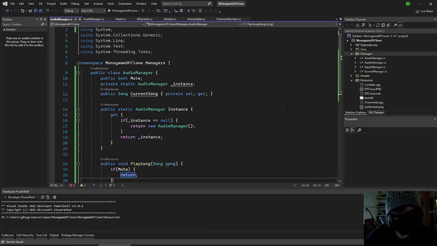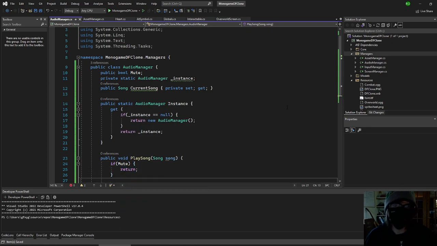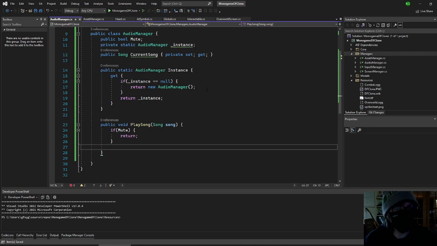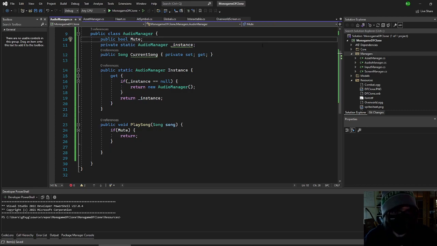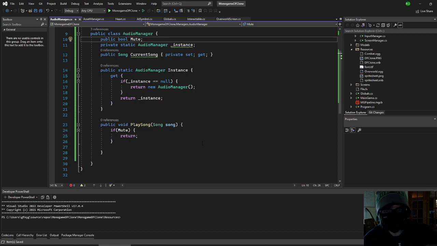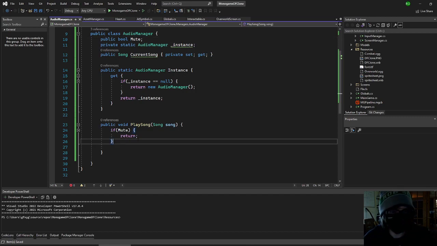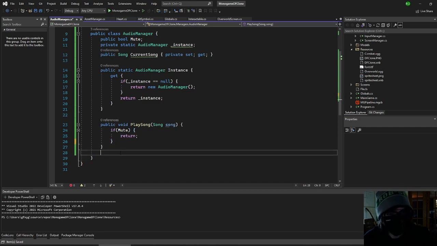We'll just return. So this way we're able to isolate this out. The only thing that should be able to play a song is if it calls right here, and it will reference whether it's mute or not. One thing we might want to do is provide a default. No, we're not going to provide a default. We're going to say in the main game class, because it applies to everything. It's not specific to just a screen or something like that.